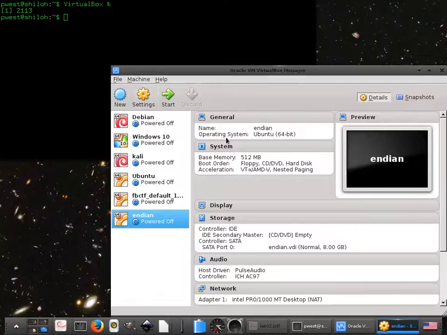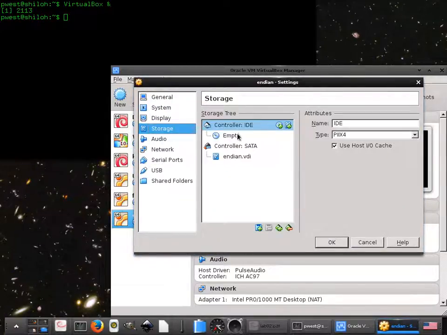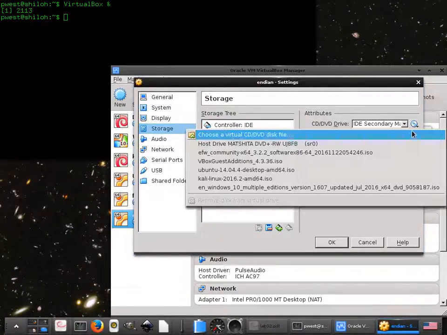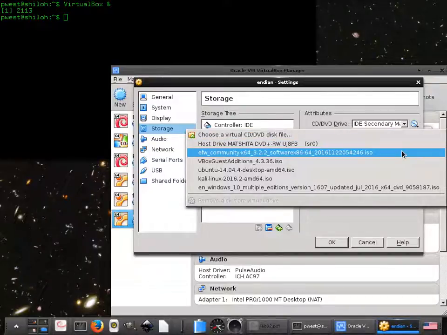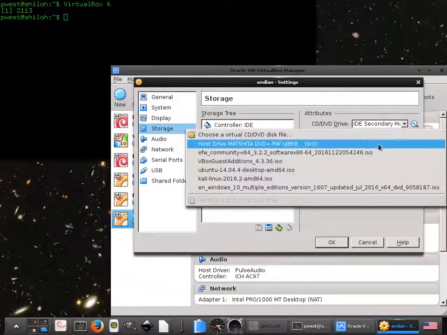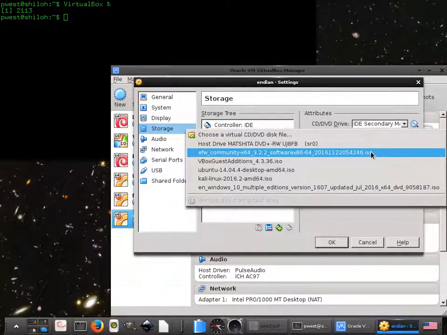All right, first off, go into the settings of Indian. You want to make sure that your disk is actually pointing to the Indian ISO, that EFW community. You'll probably have to choose your virtual CD or disk file and then eventually navigate to it. So let me go ahead. If y'all are trying to follow me right now, I'm going to go ahead and give you a minute.